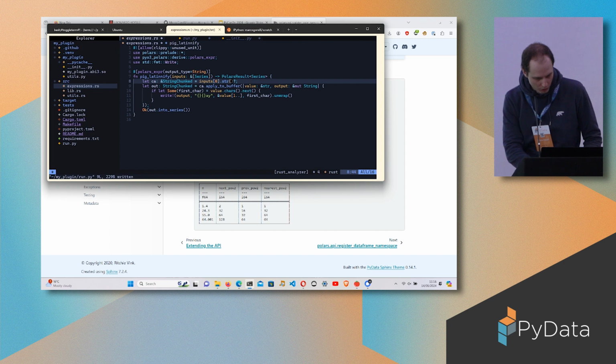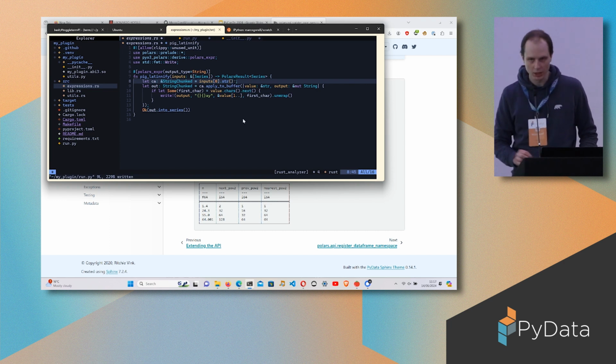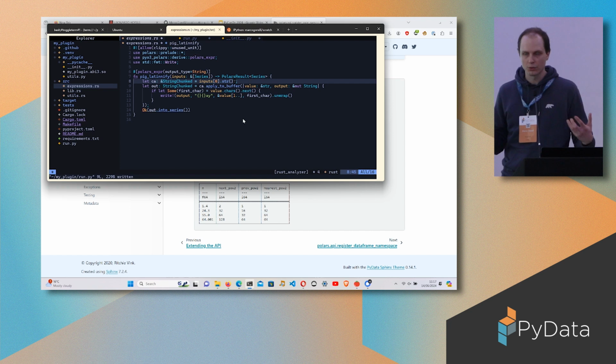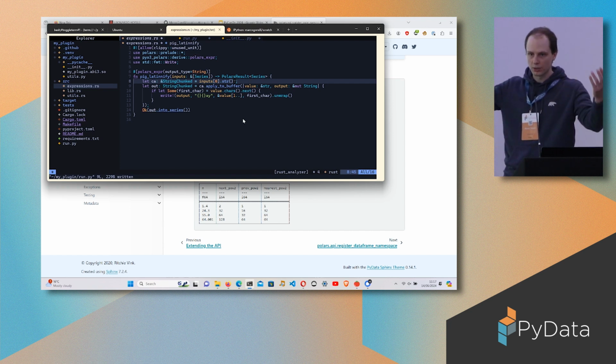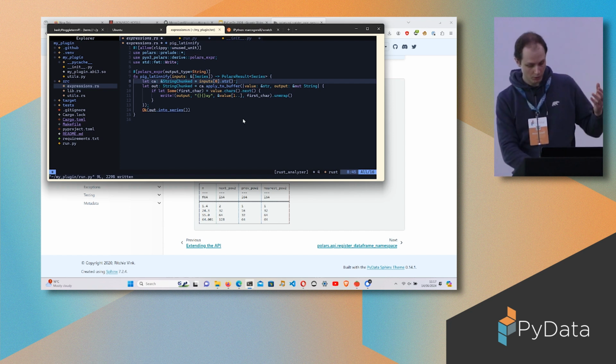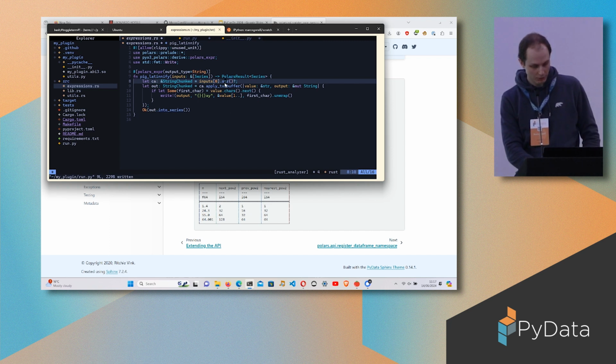So we're first just going to make sure that we've got something that is of type string. And then we've got this question mark. If you're not familiar with Rust, this will just propagate the error up to the user. So it's like if this really was a string chunked array, we're going to assign that to this variable. And if it wasn't, we're going to propagate the error up to the user.